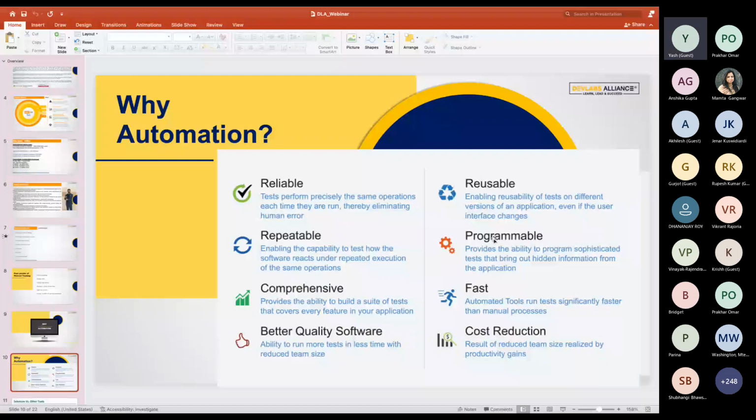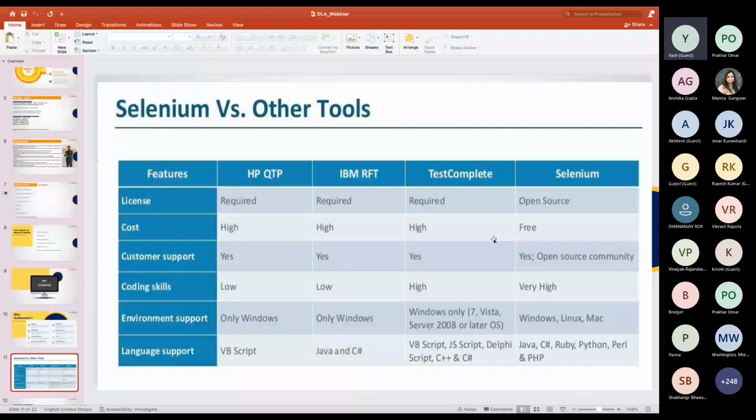So programmability plays a very, very important role in automation. Whatever you are thinking, write a script, run a script, and you will get the desired result. Now, Selenium versus other tools, it's an open choice. You can use any of the tools available in the market, but because this training is on Selenium, that's why I've added this slide.